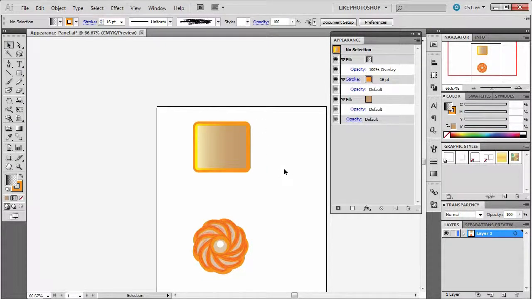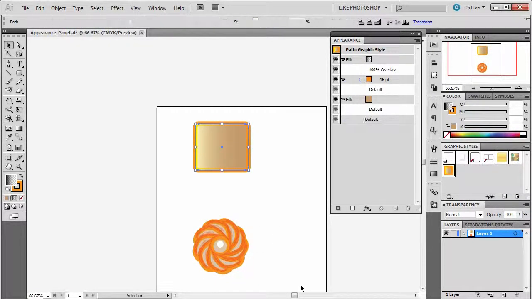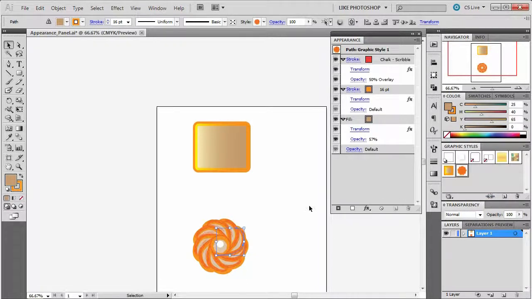So here's what I want you to do. I want you to spend some time experimenting with creating custom appearances, okay? And if you really like them, we can probably see if we can save them using a new graphic style. Let's see what happens. Oh, look, there it is. Let's check this one. Graphic style, bam, there it is.